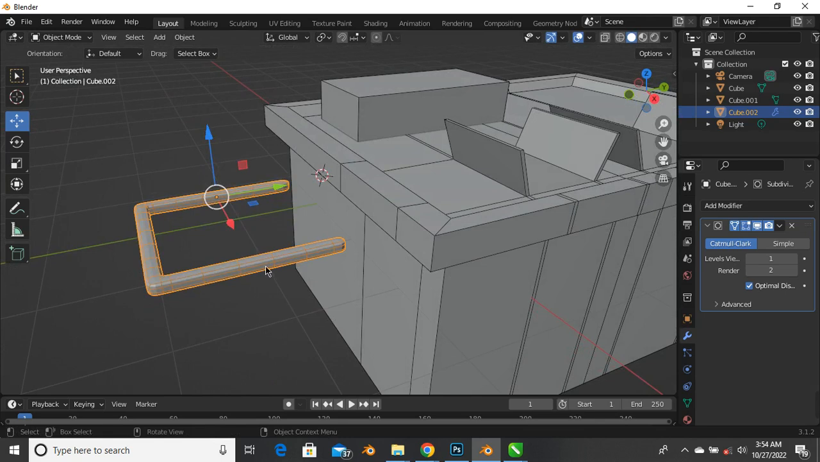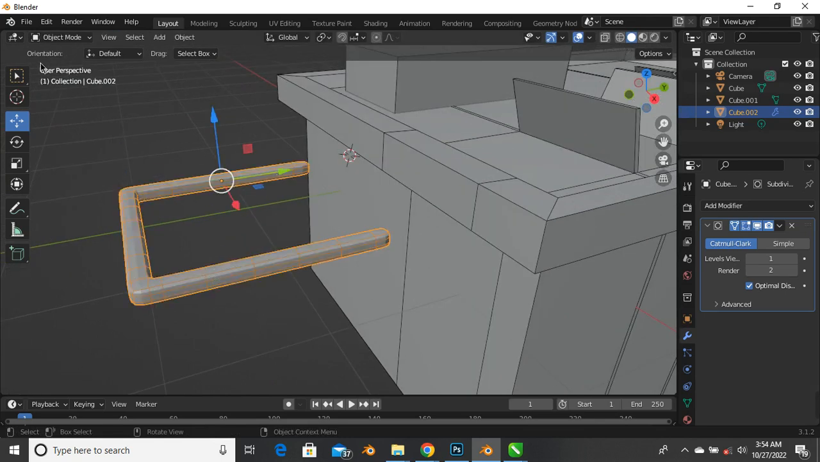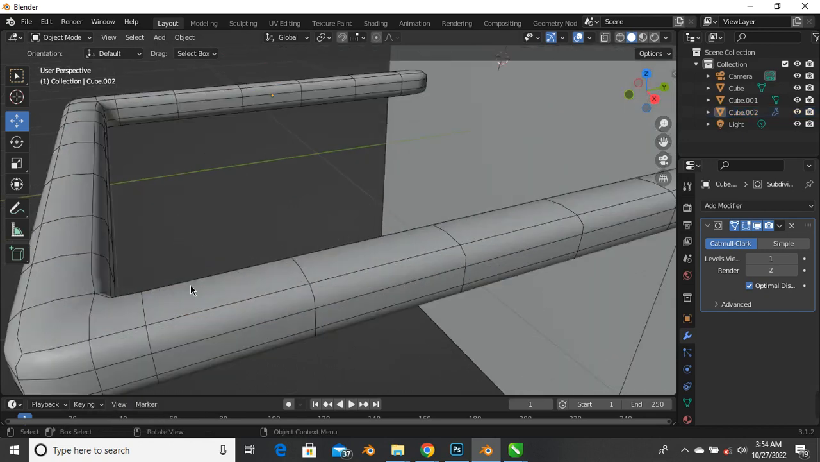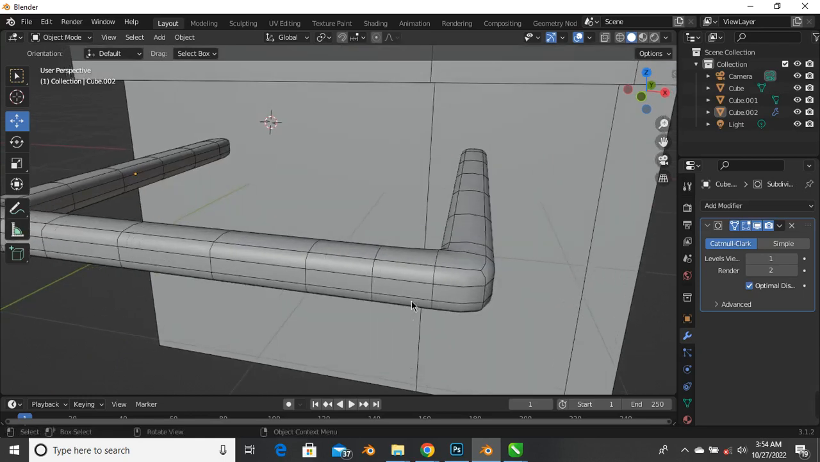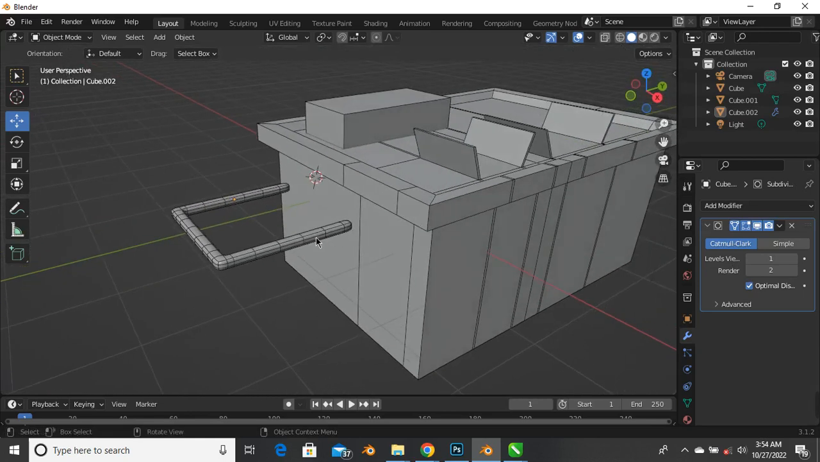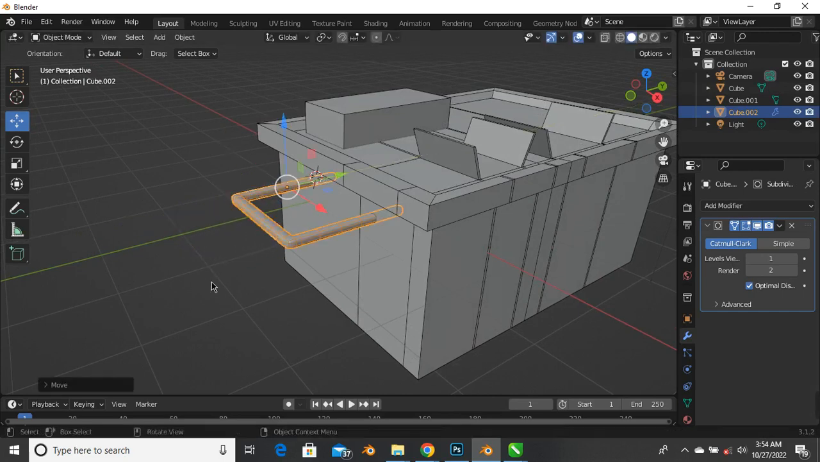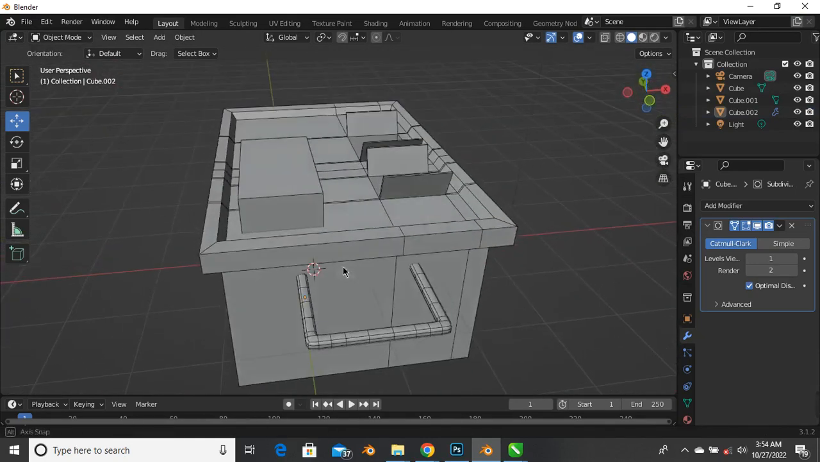So we can go to object mode by clicking tab again. Now we're in object mode. Right click on this selected object and go to shade smooth. Now our handle is smooth. It's very smooth now. It's not looking that sharp like this cube out here. So we can select this and push inwards to this extent. Push inwards. This is our handle.